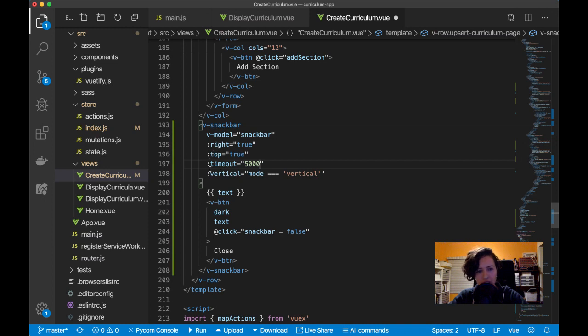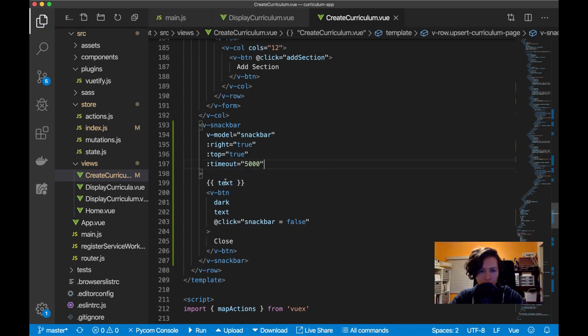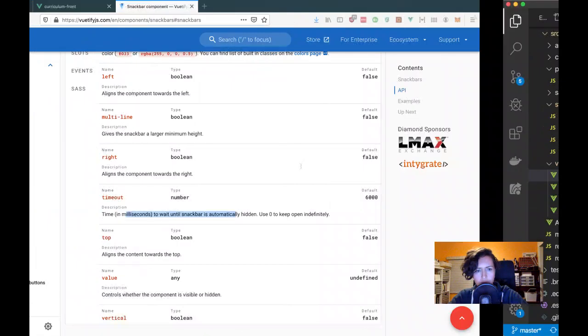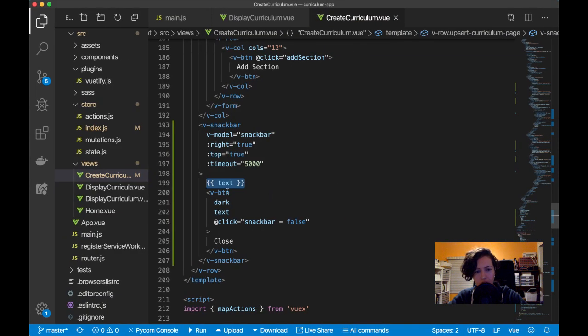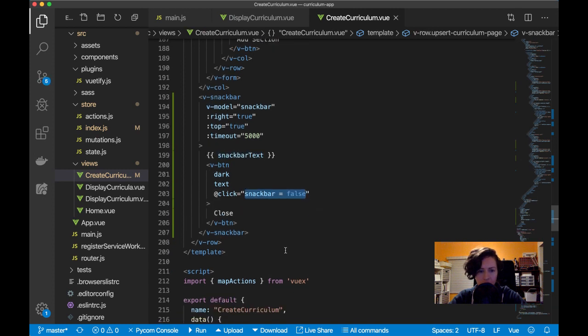So this will show up on the top right. The timeout will be 5 seconds. Mode, I'm not going to have vertical. Okay. And then text. This is what I'm going to have, will vary based off of whatever, but I'm just going to make this show right now. Oh, right. So let me actually put this on my component data. So I'll say snackbar text. And now I'll have to set snackbar equal to true somewhere.